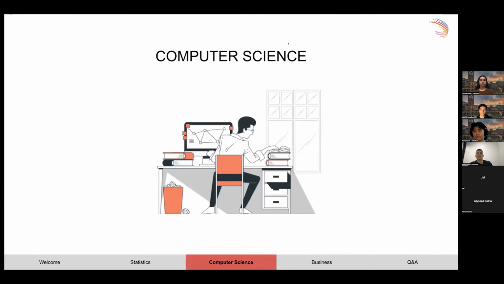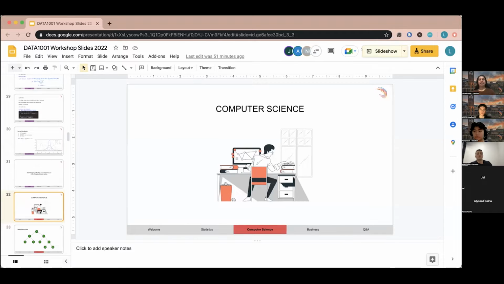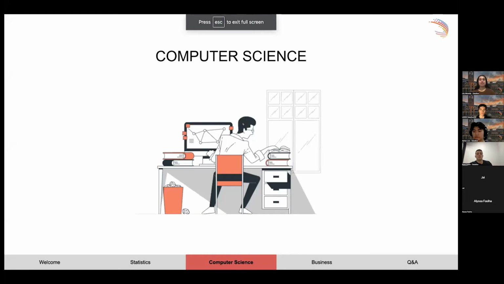Lovely. So I'm going to pass it on to Lily now, who's going to cover computer science, and it's going to be shared between us too. So we'll alternate between us, but I'll let her take over now. Thanks, Noah. So I'm Lily, and I'm going to be presenting the computer science section of the revision workshop.